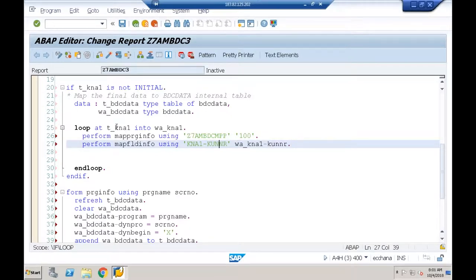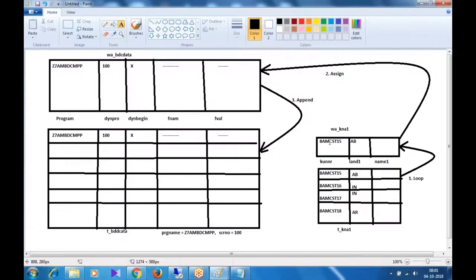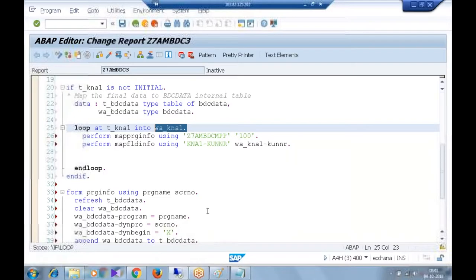And we are in the loop only. Each record will come to the work area. So in that work area, I'm referring to which field? W underscore KN1-Kunnar means I'm referring to this particular value, 8AMCSC15, this one. Done. So we have to define the subroutine now.